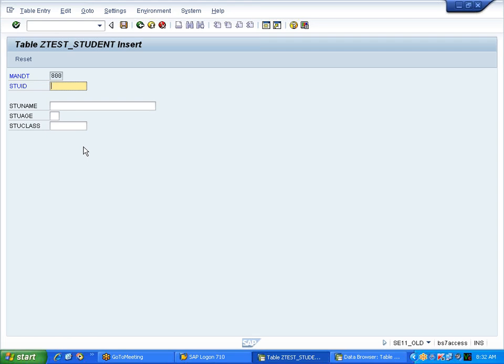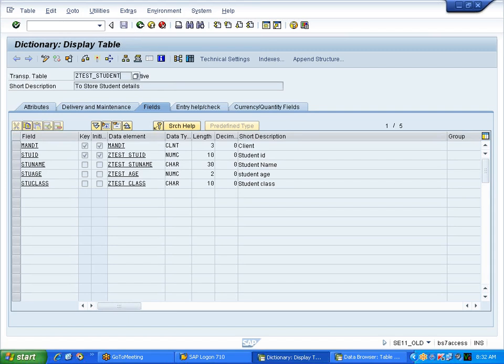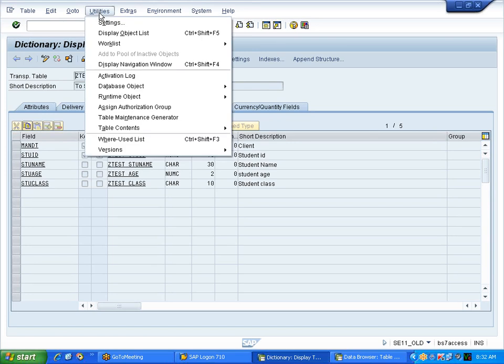No need to put each and every record once and click on save, again one record save. This kind of scenario won't be there. After creating a table maintenance generator, you will get a screen on which you can put some 15 to 20 records at a time and save it, so that your work will become easy. Now let us see how to create a table maintenance generator for this table. What to do? Go to utilities, table maintenance generator.